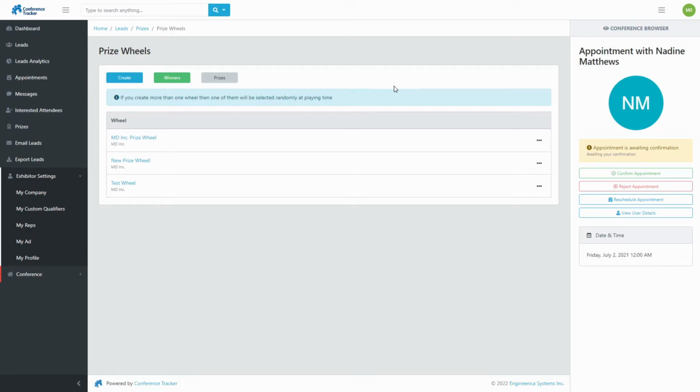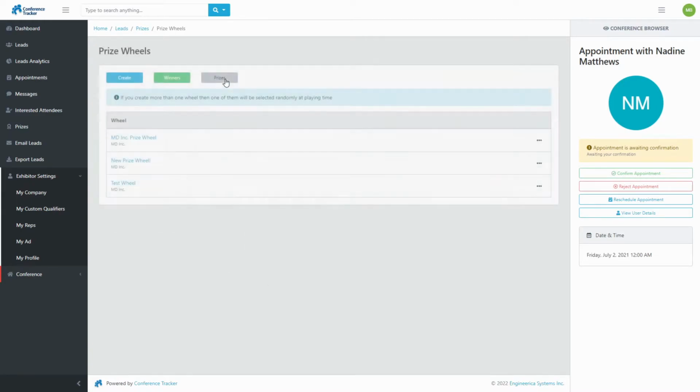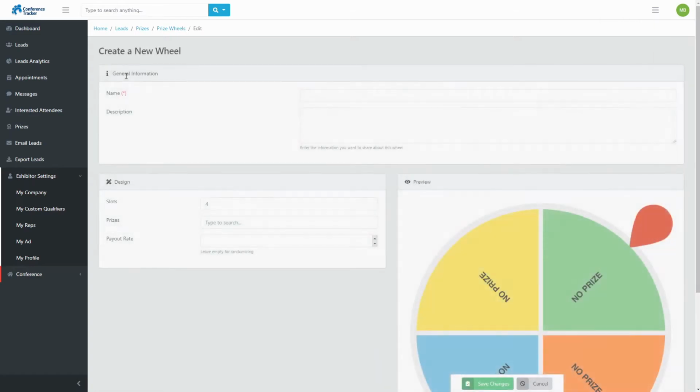So first up would be to click on the prizes section here. And this lets you create all of your custom prizes, 10% off coupons, free consultations, whatever you would like to offer your attendees. And then once you have your prizes set up, you can go back to prize wheels, click on create, and then you'll be able to customize your prize wheel.